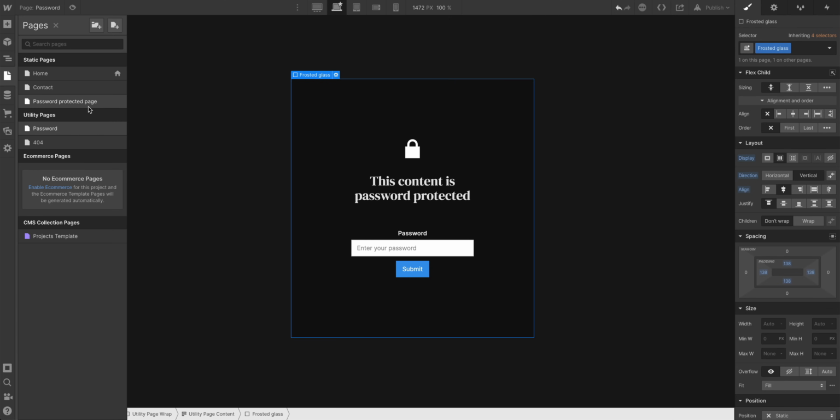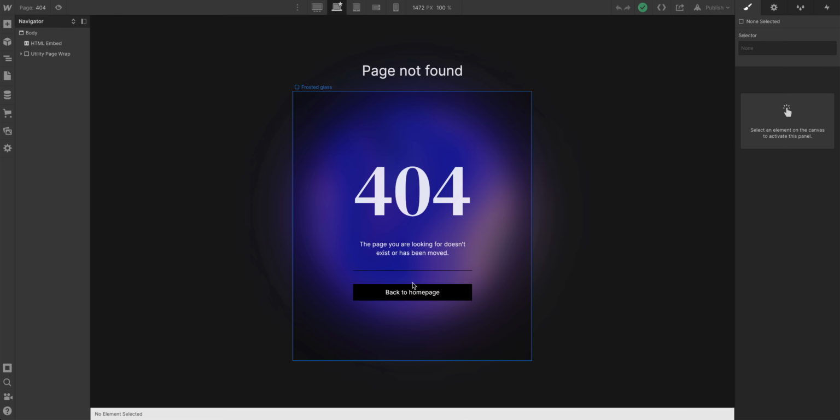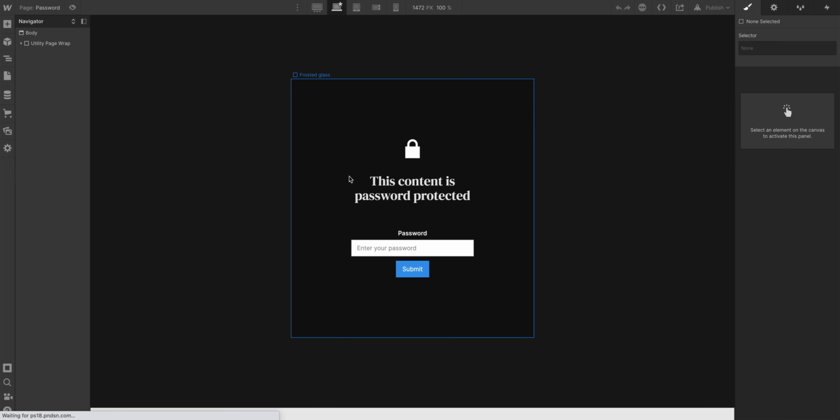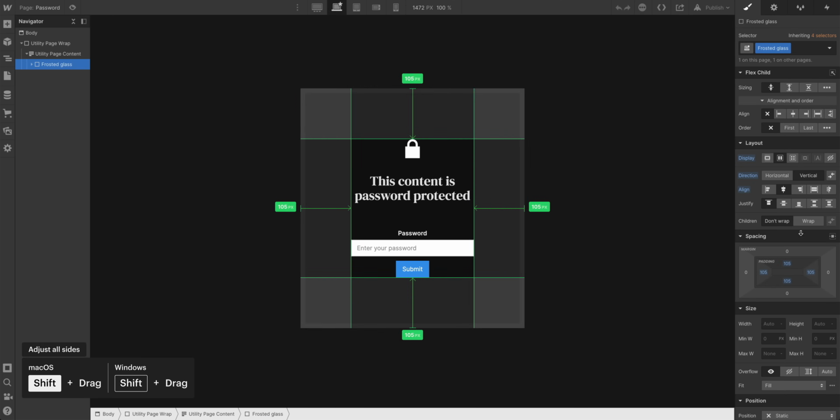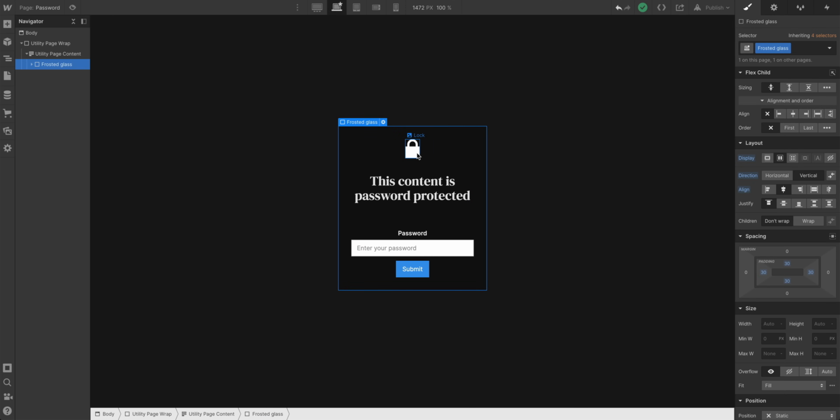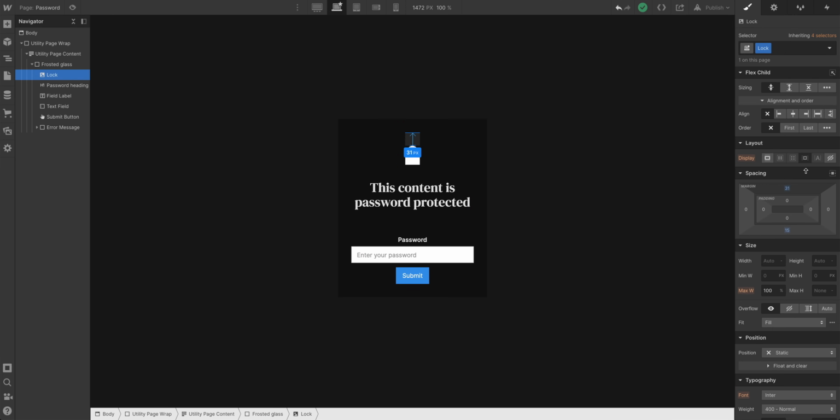And if we go back to our 404, it's using the same class. So it's also going to make that one giant as well. We don't want that. So instead, with frosted glass selected, let's bring that back to 30 pixels on all sides. And with our lock selected, let's add some margin. So there's a little space above this, maybe 30 pixels. That looks pretty good.